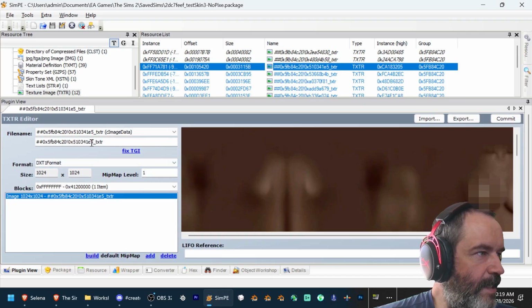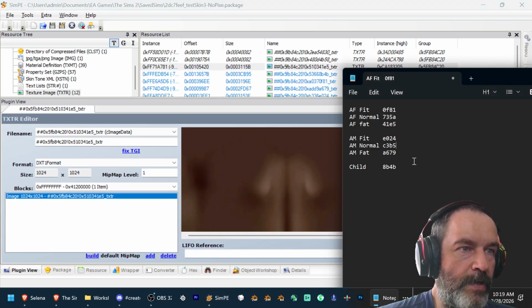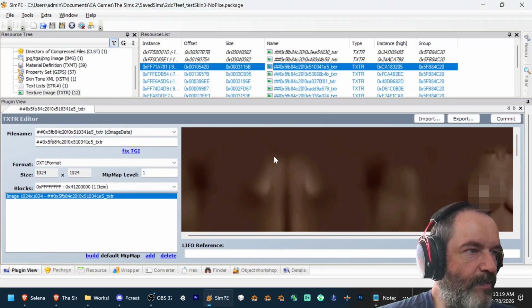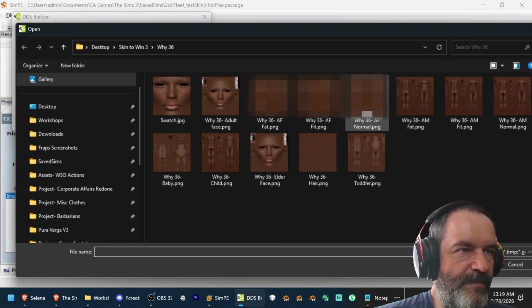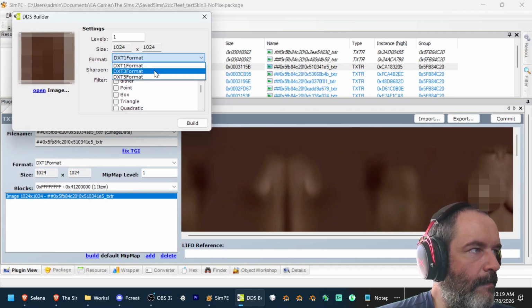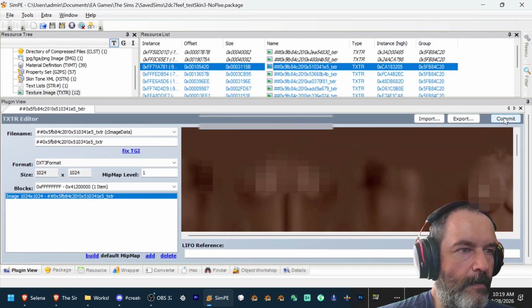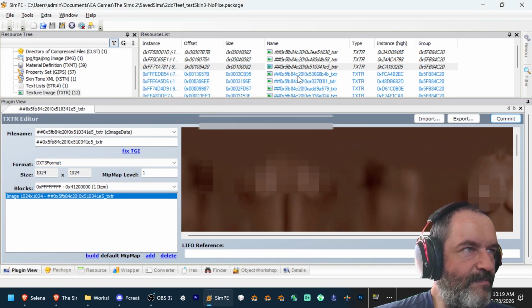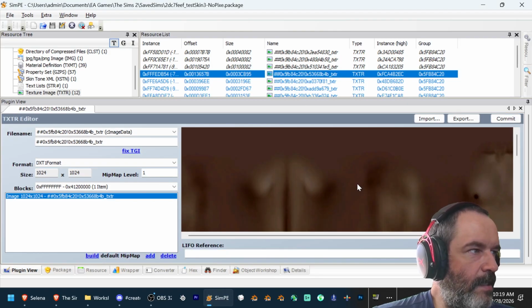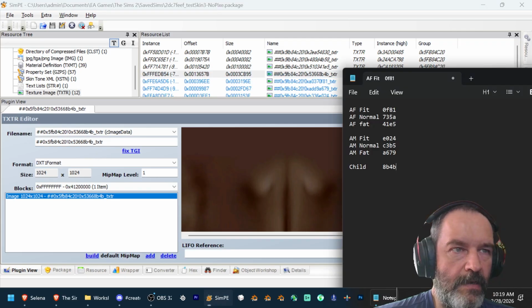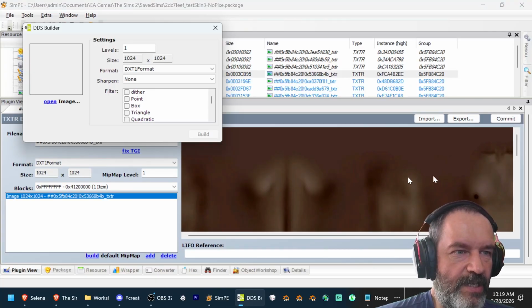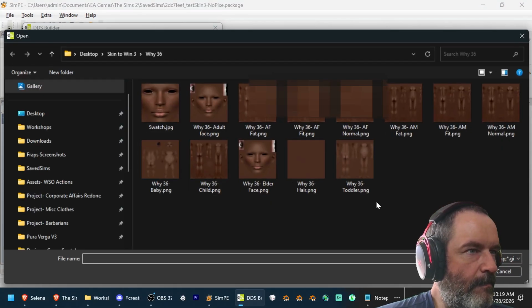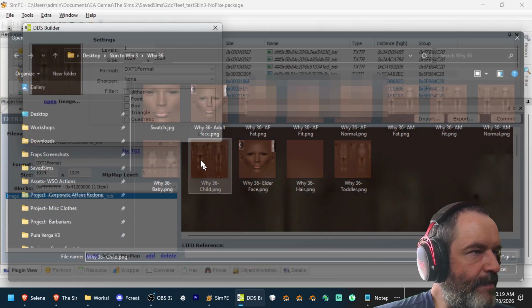Then this one, it ends in 4E15. Pretty sure it's AF fat 4E15. So we build. We're looking for AF fat. And I'm going to have some blurring to do in the YouTube video. Then this is 8B4B. Pretty sure that's child. You can see how crunchy this is. You can see how Body Shop mangled it. We look for child.